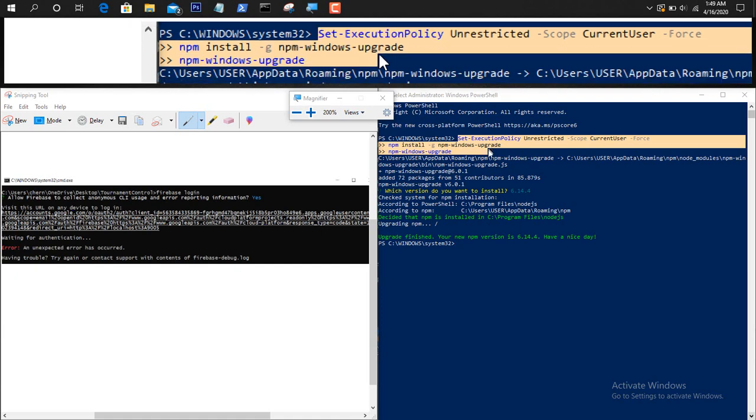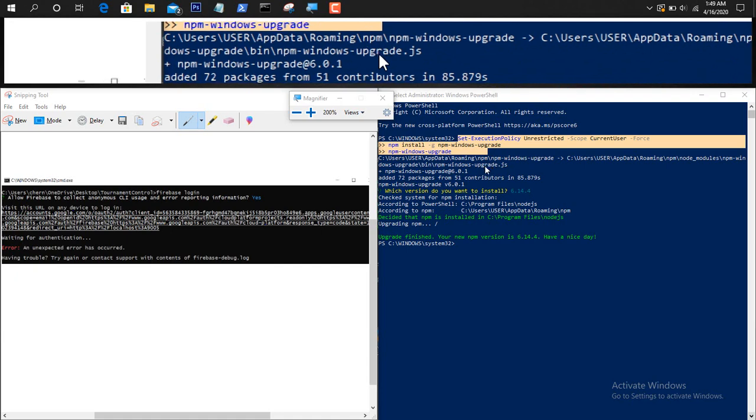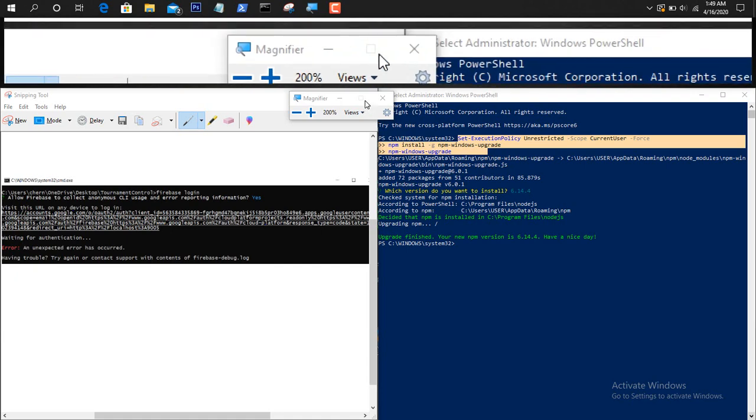So after upgrading, you will never face the error, and if you try to log in to your Firebase again, it will work perfectly fine.